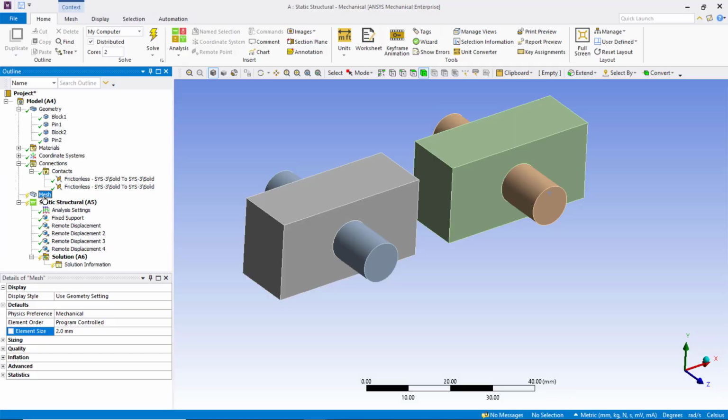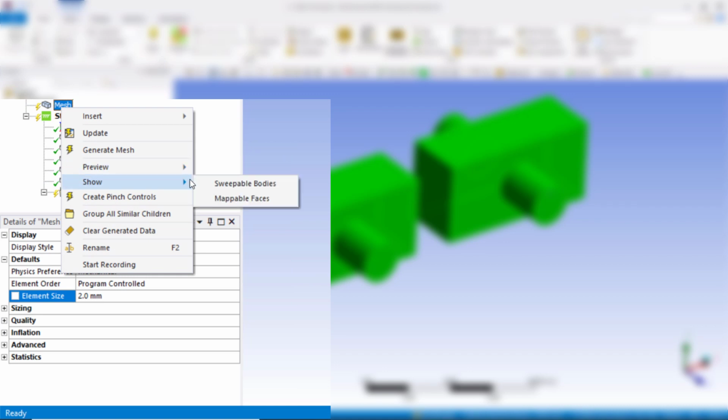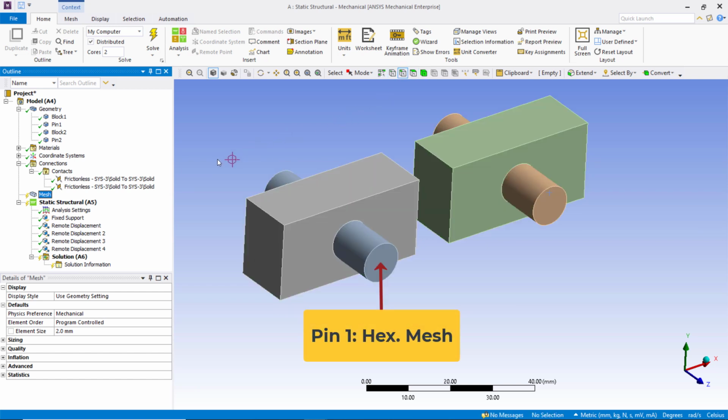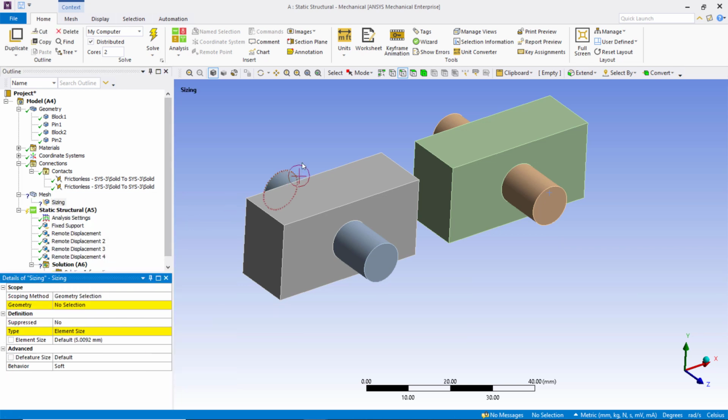If we right-click on Mesh and select Show Sweepable Bodies, we can see that all 4 parts are highlighted, indicating that Mechanical views all bodies as sweep meshable. We will mesh the pin in the first assembly with hexahedral elements and the one in the second assembly with tetrahedral elements. Right-click on Mesh, Insert, Sizing. Pick the top and bottom edges of the pin in the first assembly and click Apply. This will specify a finer mesh around the perimeter.